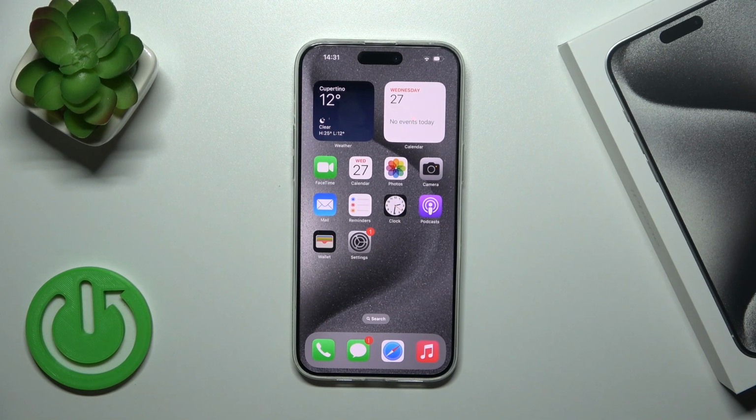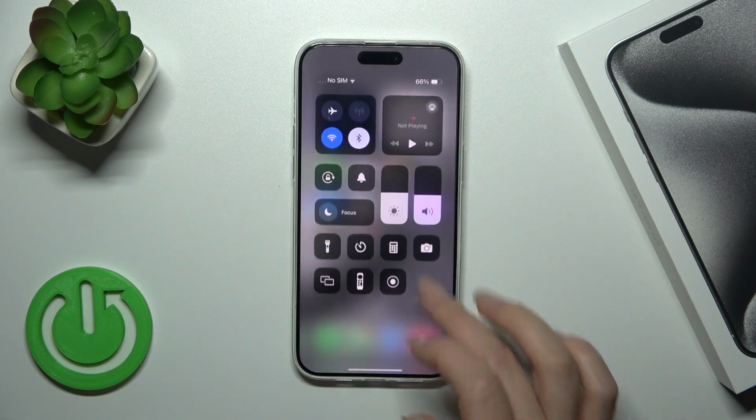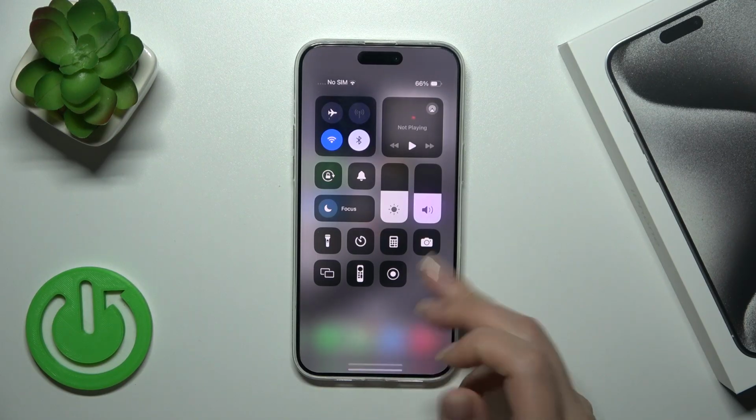Hi, this is the iPhone 15 Pro Max and I'll show you how to edit the Control Center on this device.